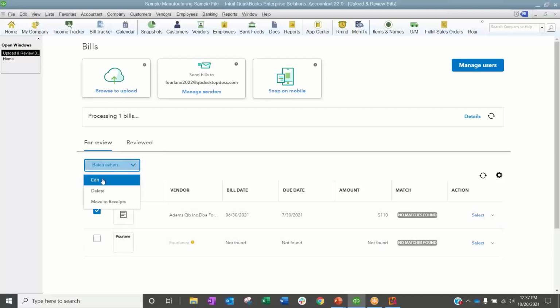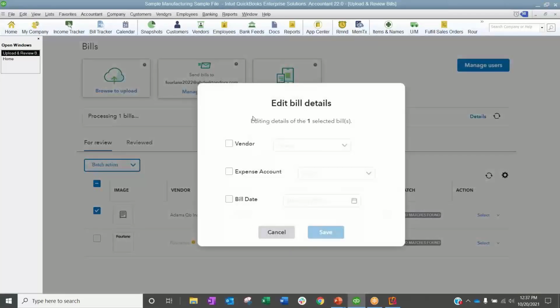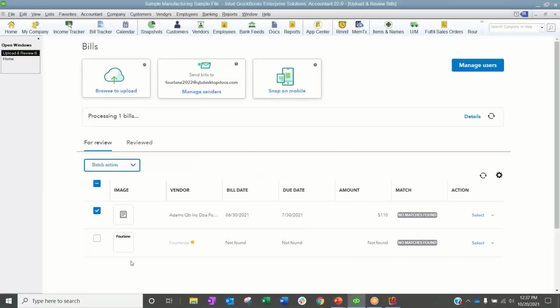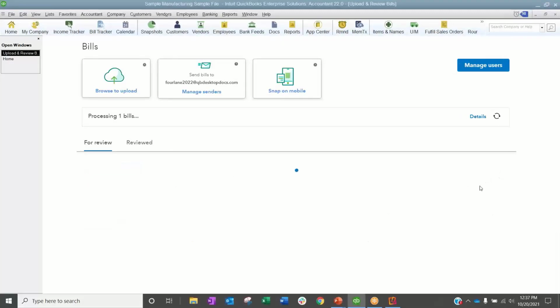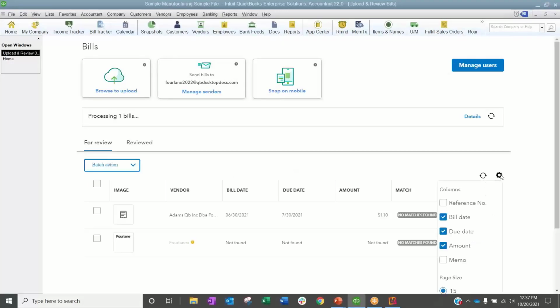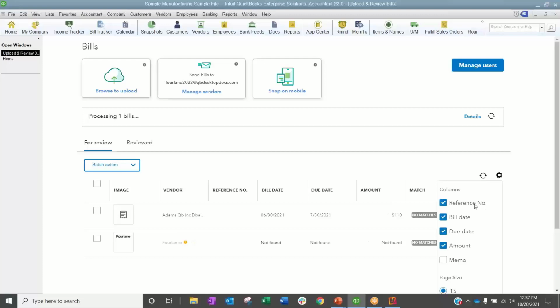On this one, if I just go in and hit edit, I can come in and say, what's the vendor name? If it didn't pick it up, what's the expense account? What's the bill date? So I can edit it from this screen. The other thing is, you have your refresh over here, and you have your settings, which will allow you to choose to add the reference number and the memo.